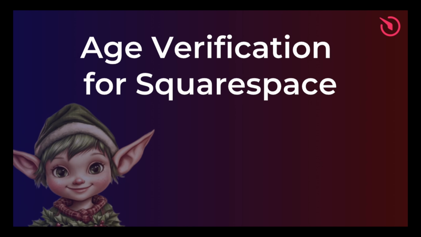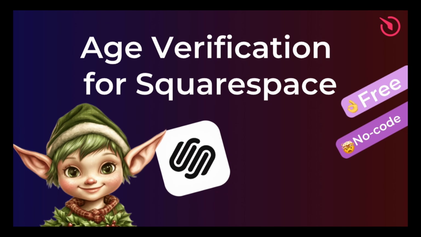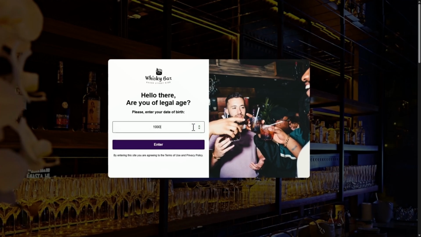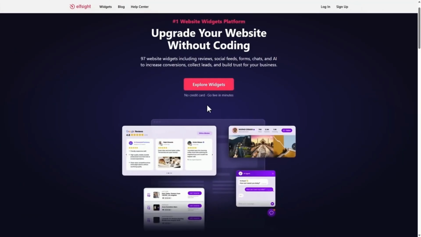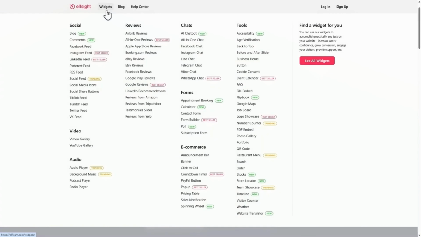Hey everyone! In this guide, I'm going to show you how to add age verification to your Squarespace website. It only takes 2 minutes and you don't need any specific skills to do it.